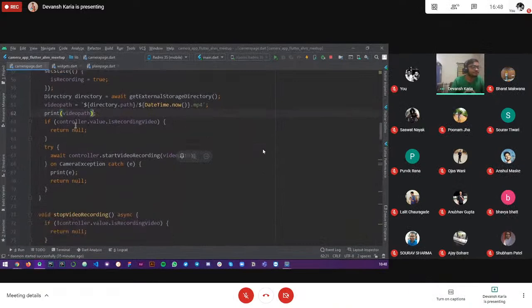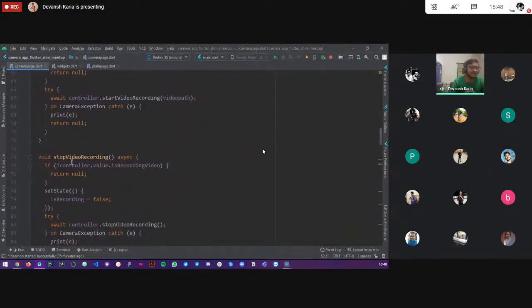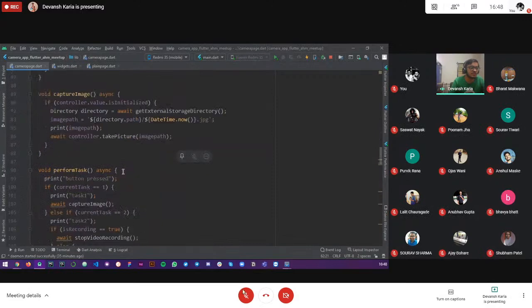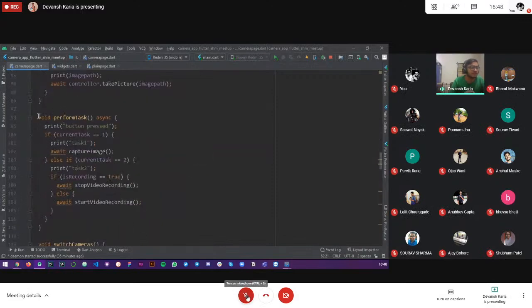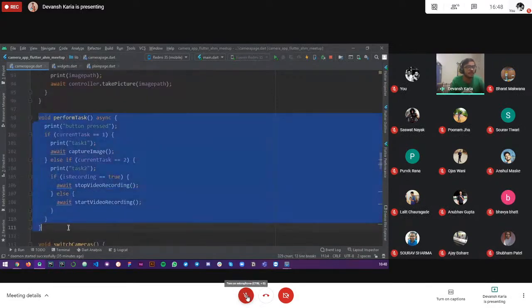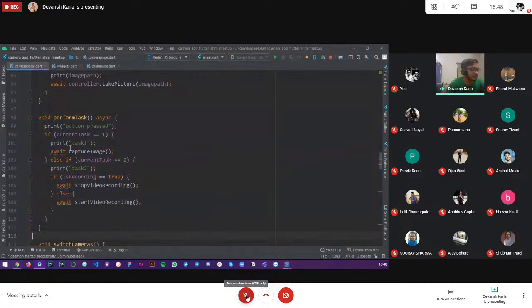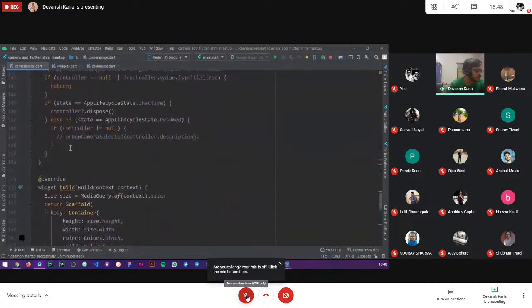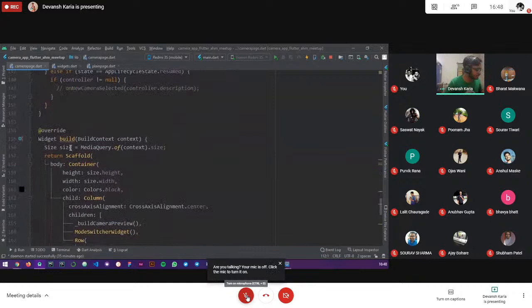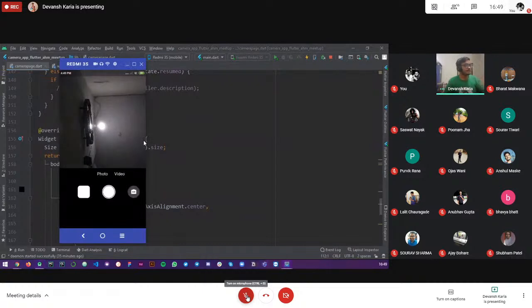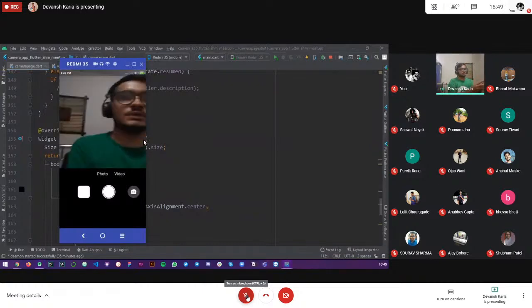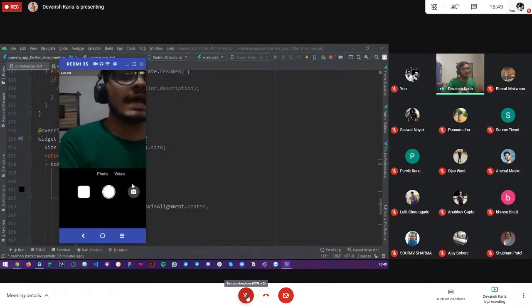So yeah, all of these are for that: stop video recording, capture image, perform task. Okay, this is something that I haven't covered in the PPT. So what is this perform task thing doing? Actually, I have this thing in my app. Let me show you. Yeah. So in most of the apps you have this thing.